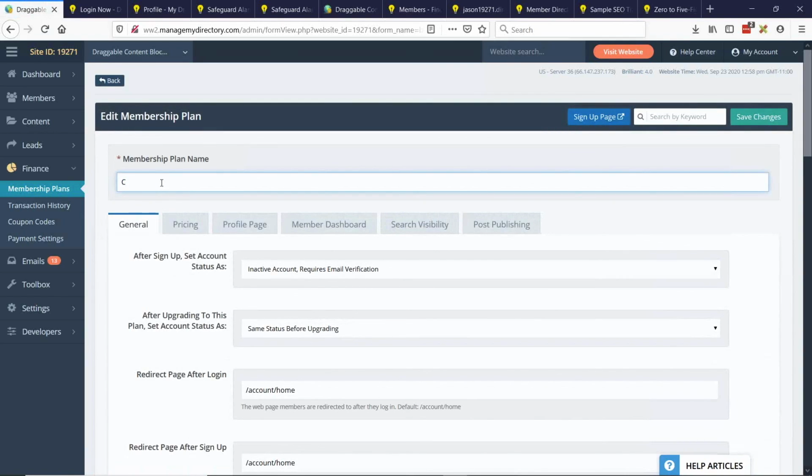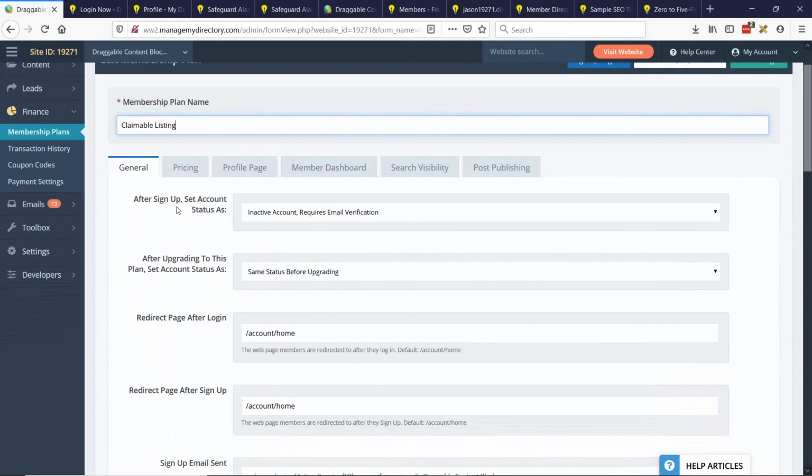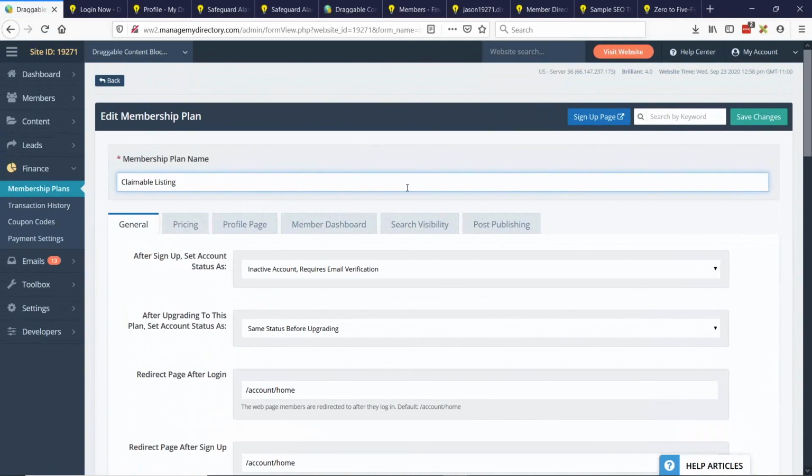I'm actually going to change this a little bit. So we're going to call the plan name, these are the claimable listing. And again, this is more like an internal name for yourself. Claimable listings membership plan. And these are people you've imported and so on. So no one's going to sign up to this plan. Actually, if you went to the sign up page, it would tell you that you can't sign up to a membership plan that's the claimable listing designation.